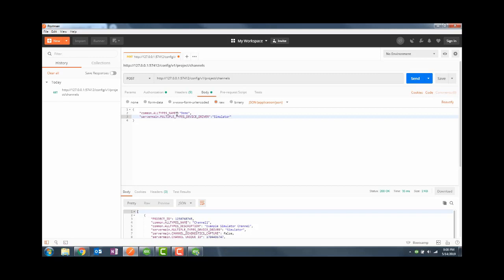And that's going to vary depending on the driver that you're using. But for the simulator driver, I only need to provide a name and the type of driver that I want to create. So I'm doing a post to the channels endpoint. I'm giving the channel a channel name and a driver type. And if I send that, I get a 201 created.